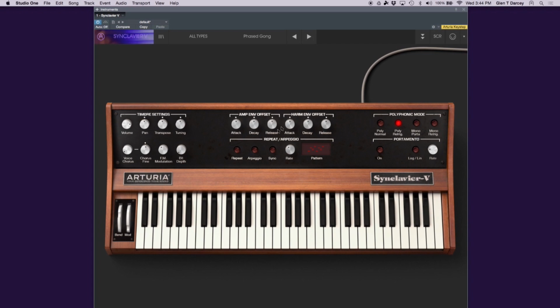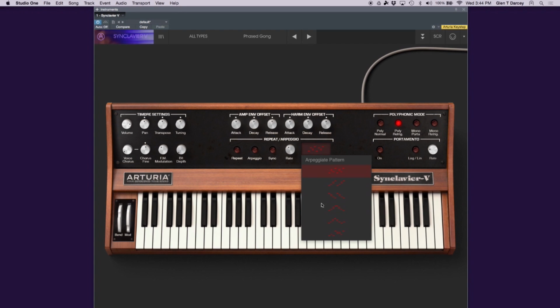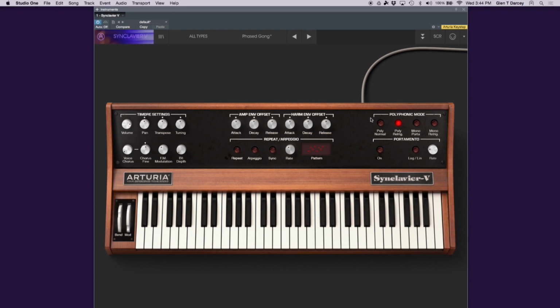Over here you have amplitude envelope offsets and harmonic envelope offsets. And these are key to quickly editing a sound. You also have an arpeggio and repeat with different patterns for your arpeggiations. Over here you've got a polyphonic mode, so you can choose different poly or different mono modes. And over here you have portamento.